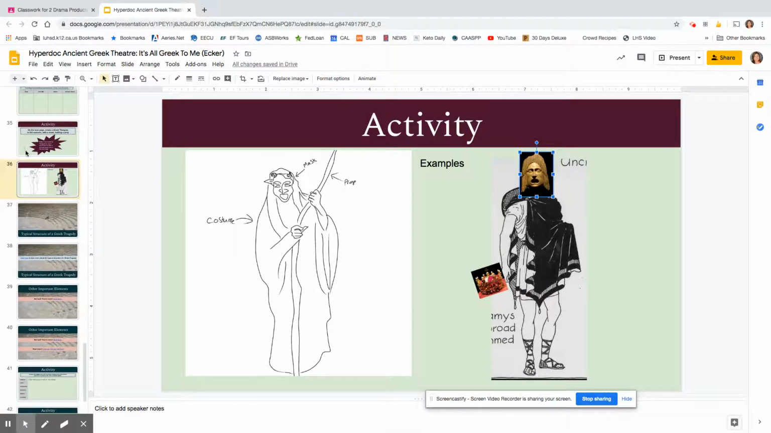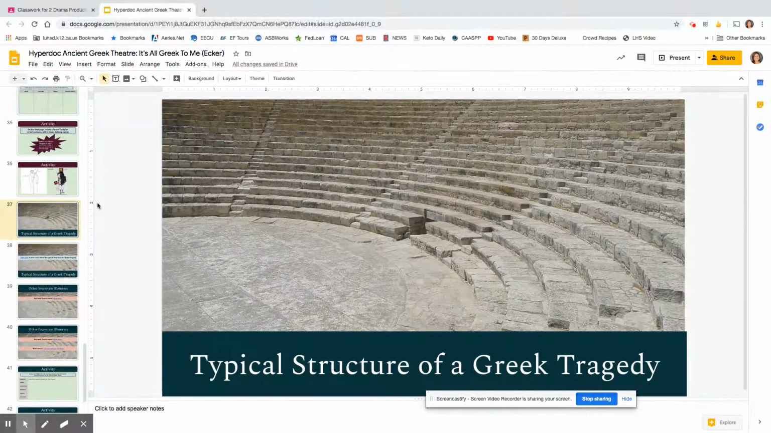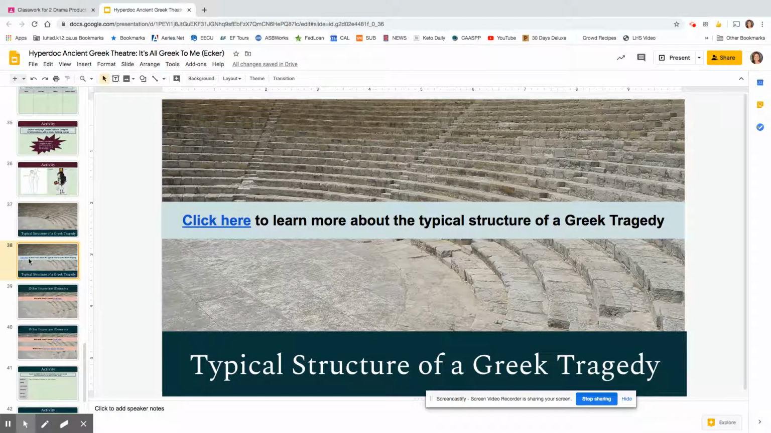29 through 36. However, whether it be this week or next week, to finish the assignment, you're going to learn about the structure of a Greek tragedy. When you get to this slide here, you'll click on there and learn about the typical structure of a Greek tragedy. That means the way it's written. Nowadays, if you were to read a book or a novel, it would be divided into chapters. That would be a structure.